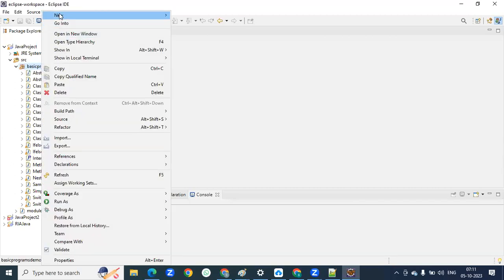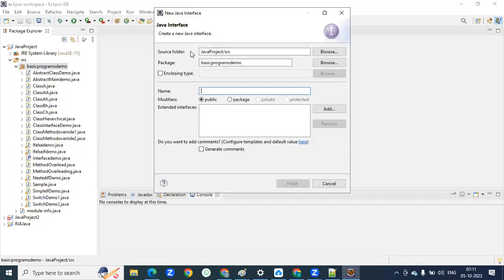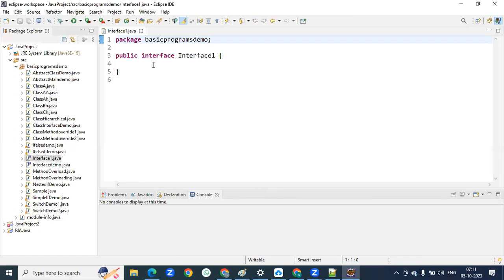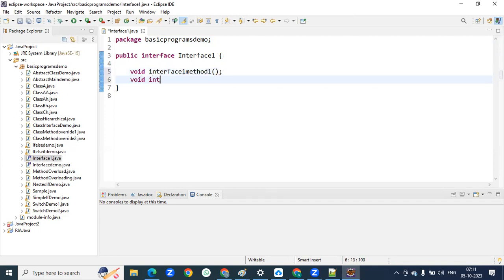See, now I'm taking one interface, interface one. It has void interface one method one, and void interface one method two.